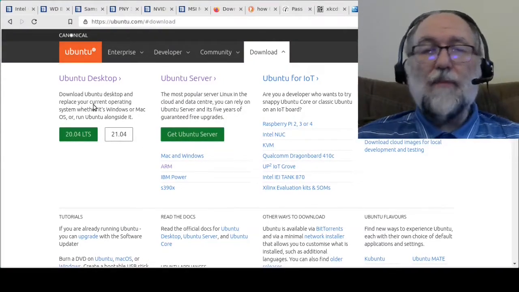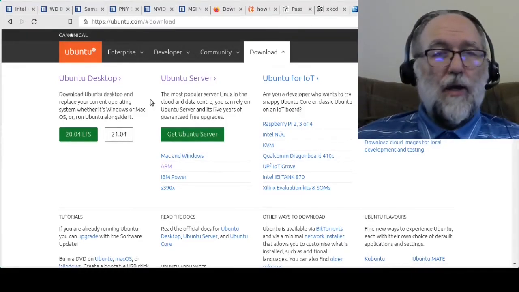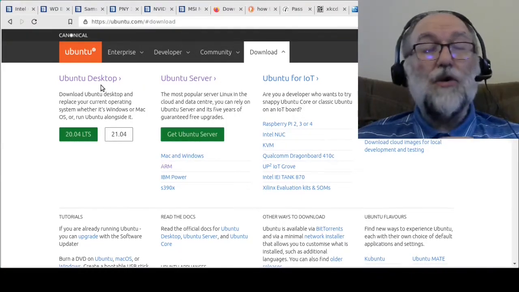Now you might be overwhelmed. You might go, well, what do I want here? Do I want an Ubuntu server or desktop? Well, you want a desktop.